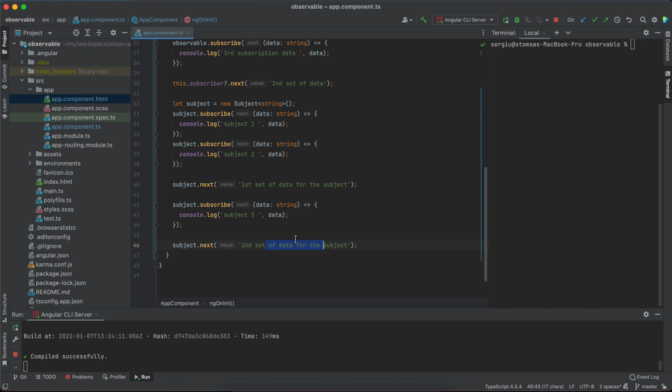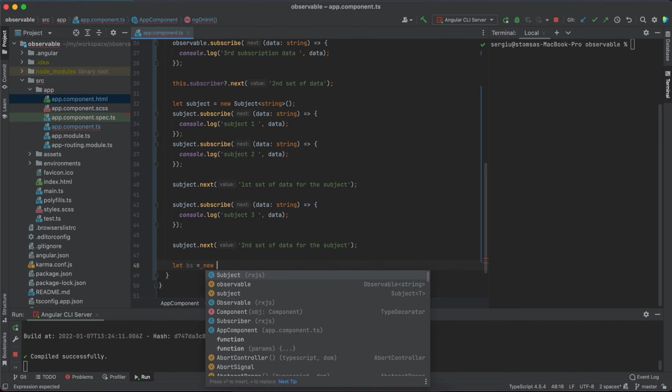So how to solve this issue, that the new subscription should receive the previous data? For this, there's a new type, the BehaviorSubject. Let's create a behavior subject.